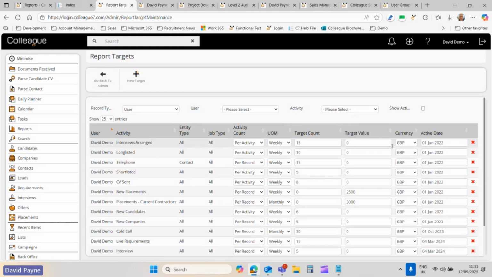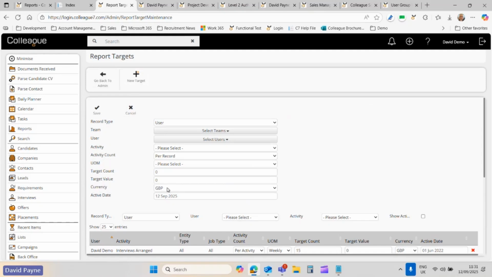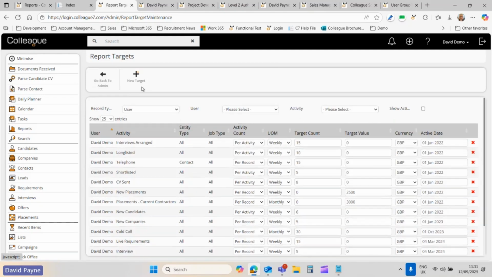But the key thing that was needed to begin with was to make sure that you had the means to select a currency against a target, which you now do. So effectively, you've got that target option in there.